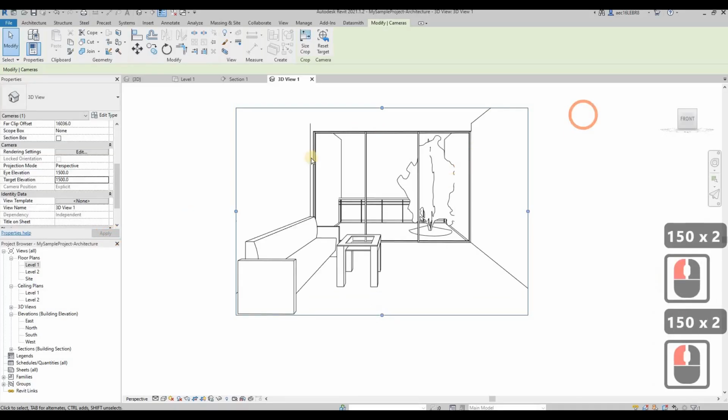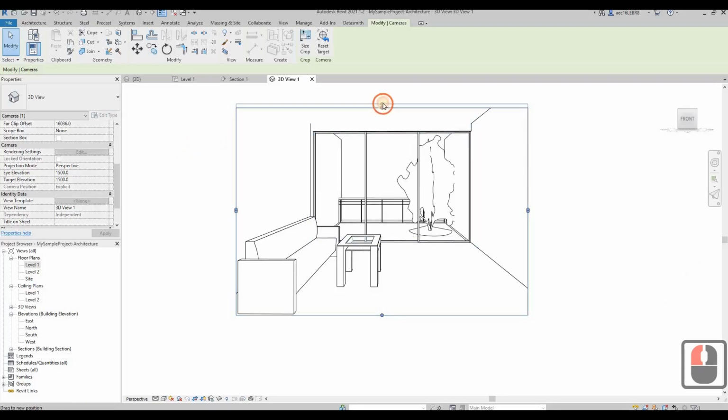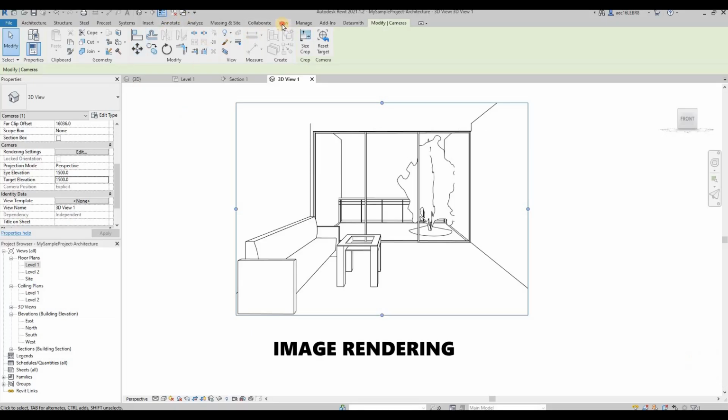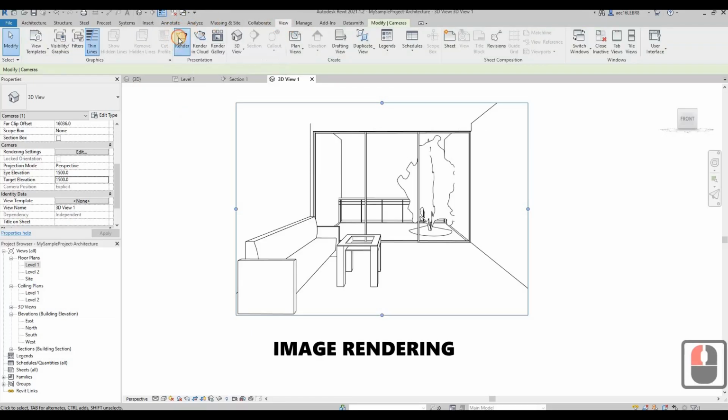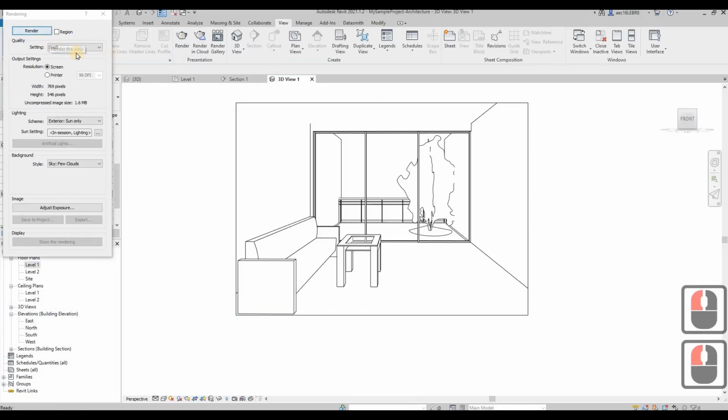Click apply, then your camera will be lower. Okay, so once you have done, you can just go to this view tab. Then you click on rendering. Then you can start to adjust your rendering quality. Normally I'm going to use a medium one to have a quick rendering. Then printer type to increase the pixels of your picture.